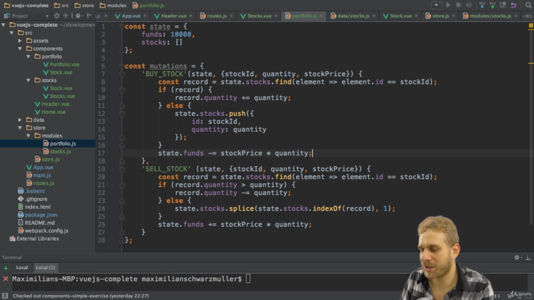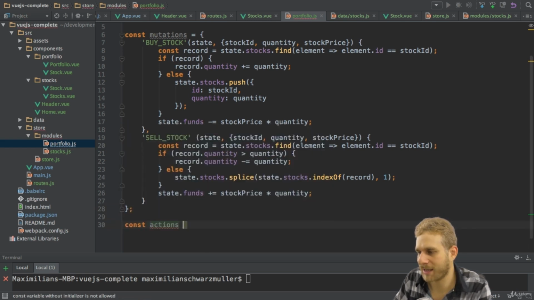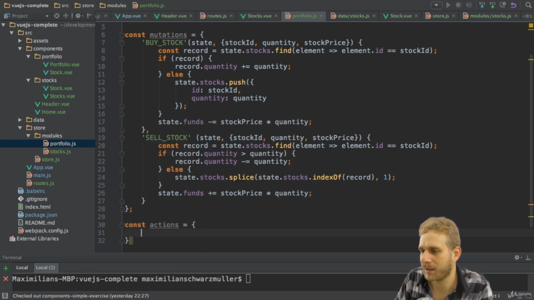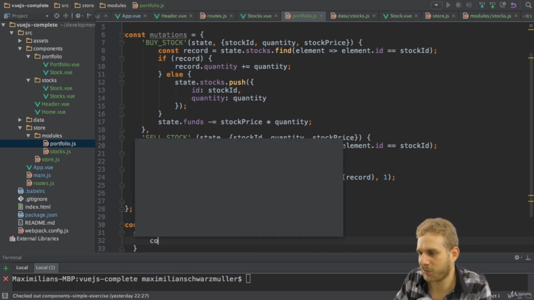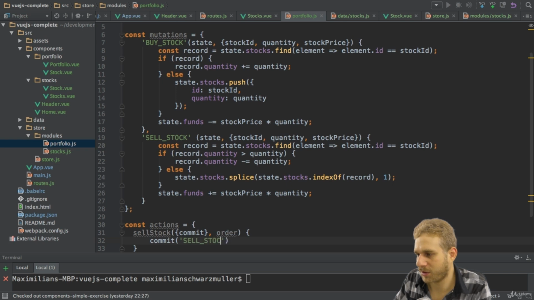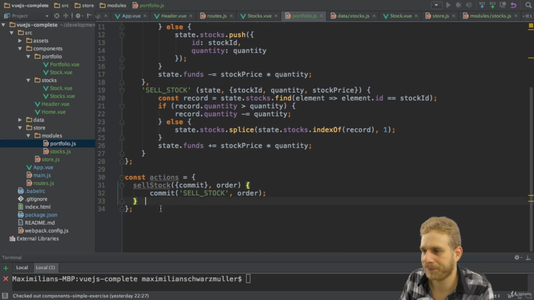Now let's quickly finish this by adding the action we need. That is only one, the sell stock action, because buy stock is located in my stocks module. So here I will have my sell stock action, which I can use the method syntax for too, of course, which gets me my commit method, has an order, and then here I simply want to commit sell stock order. Now you could of course also add the buy stock action here if you think that makes more sense or whatever. I think you can argue for both. I'll leave it in my stocks module for now.